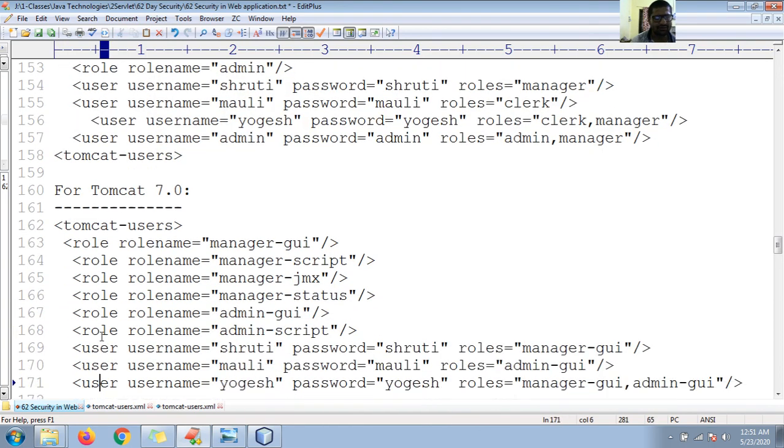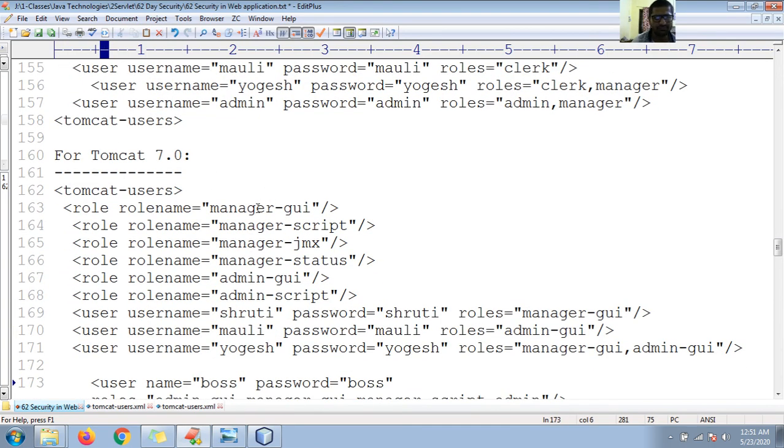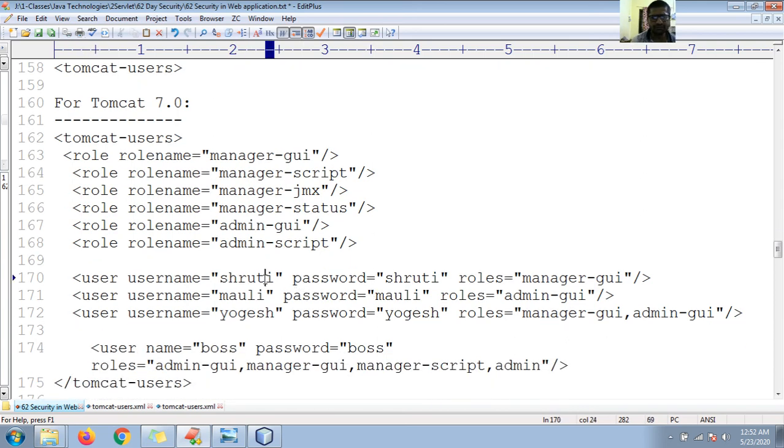Now let me go for Tomcat 7. Tomcat 7 has some different role names. First is manager-gui, then manager-script, then manager-jmx, then manager-status, admin-gui, admin-script. Then I want to configure the manager-gui and admin-gui roles. So here I configured 3 users: Shruti, with the role manager-gui; the second username Mauli, password Mauli, with admin-gui; and Yogesh, one user, whose roles are manager-gui and admin-gui. And this is by default boss.